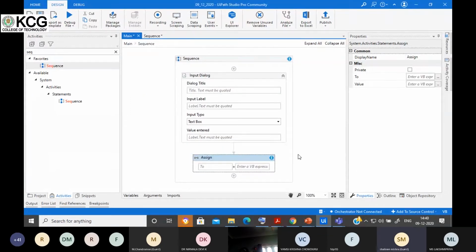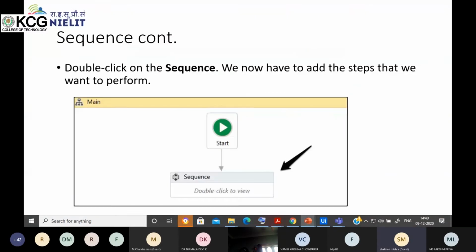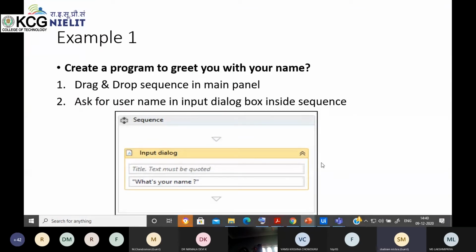So this has been added. I just double clicked on that particular activity. Okay, so the next, here I'm going to create the basic program that is to greet with your name. Okay, so here, what activities are available.